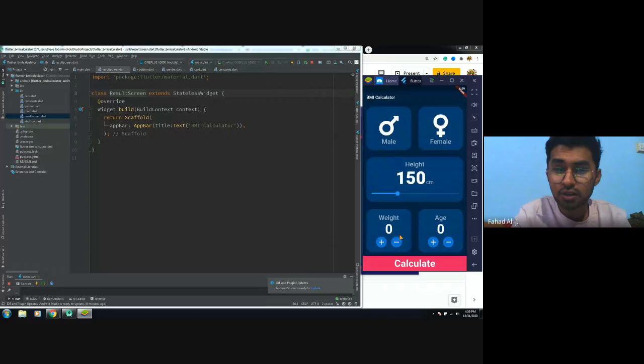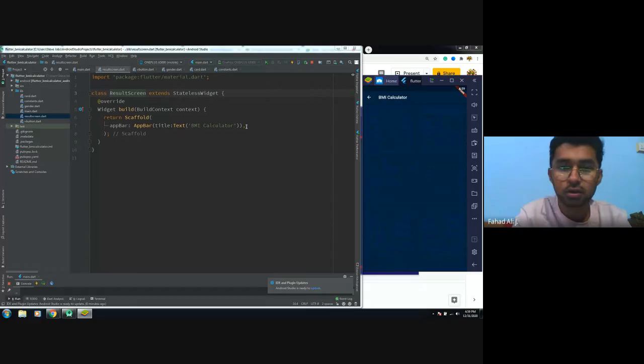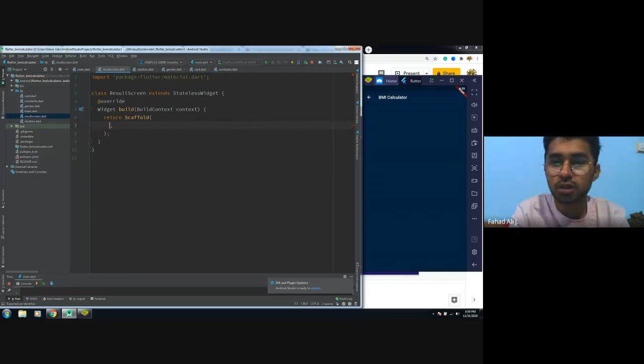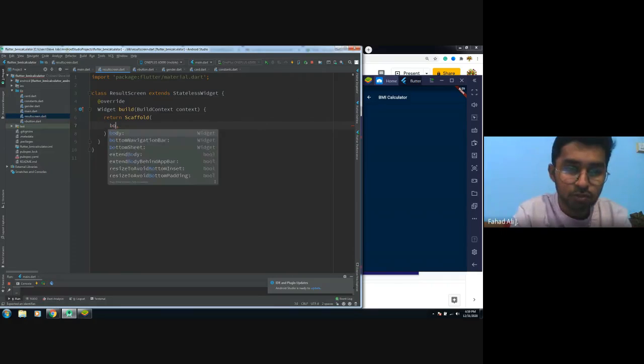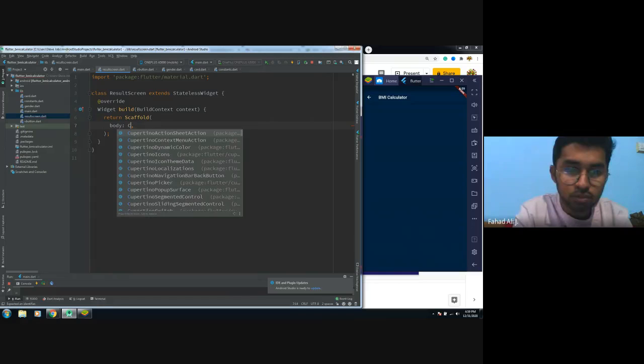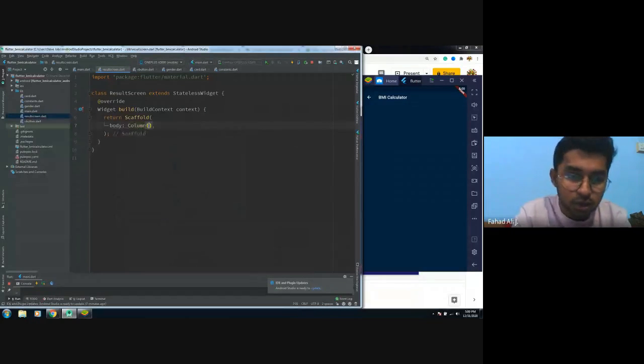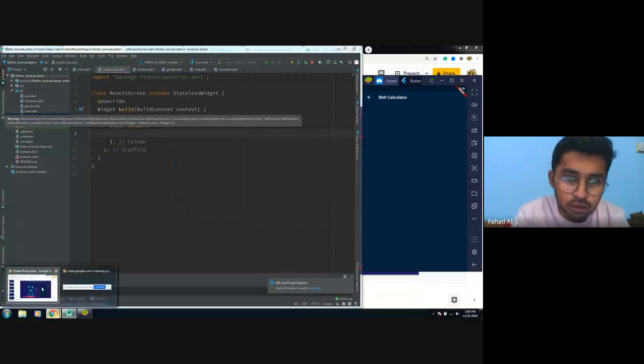But if you don't want to have a bar in your screen, I don't want to have the bar in my second screen, so I'm just removing it for now, and I will tell you in the end how we can go back to our first screen without that button. So for now I'm writing the body here, and in body obviously we're using the column. Let me just show you here the design.